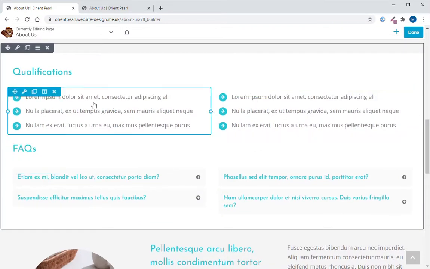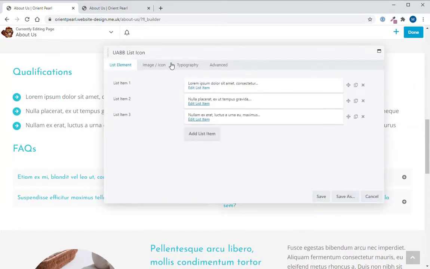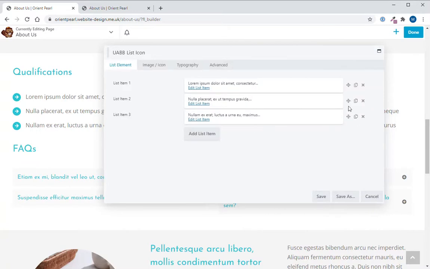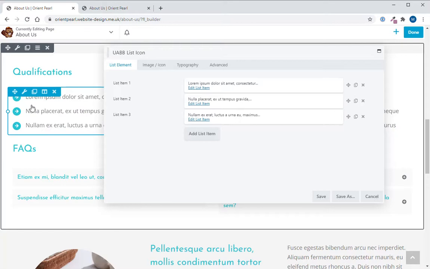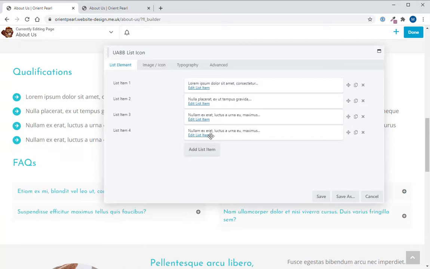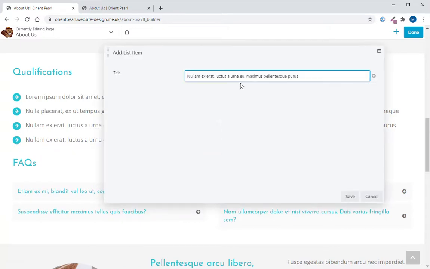So for example, this is a list module. If you want to edit any existing items, just click edit on that, or to add a new one, you can just click add new. As you can see, this list has various formatting already applied. So if you want to add new list items to an existing list, it's best to duplicate using the little duplicate option here of an existing item like that, and then edit that to your new text.